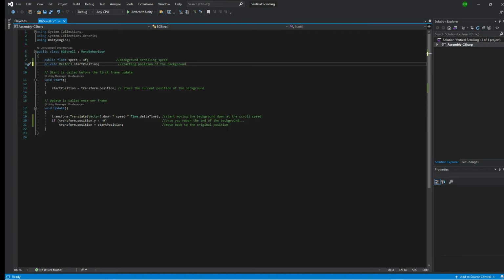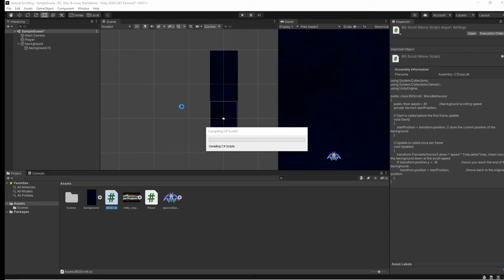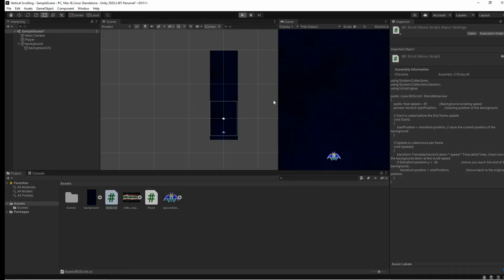Now, if the position reaches a certain amount, and you can play with this number in your own scene, then we restore it to its original position and the background will roll around. And there you go, you have the scrolling background in Unity as well.